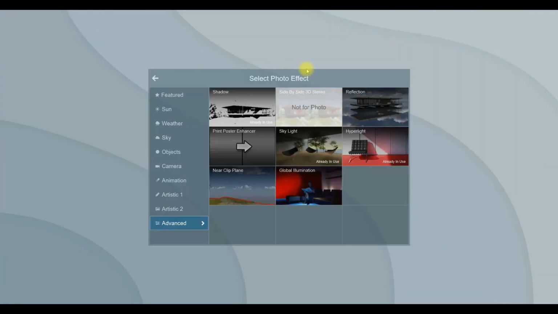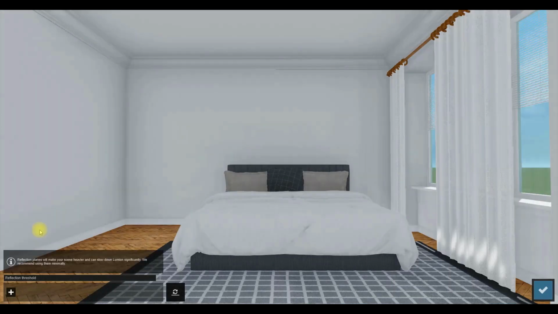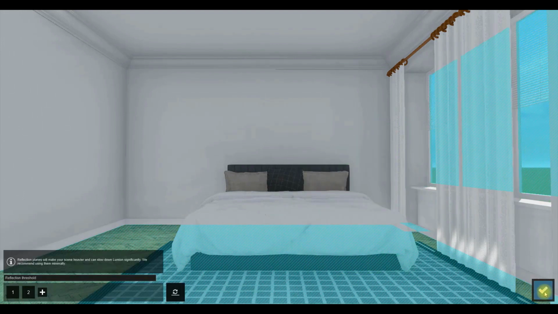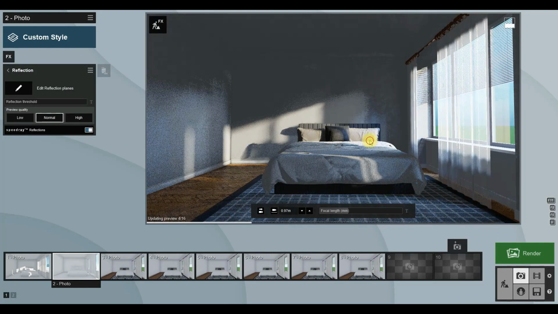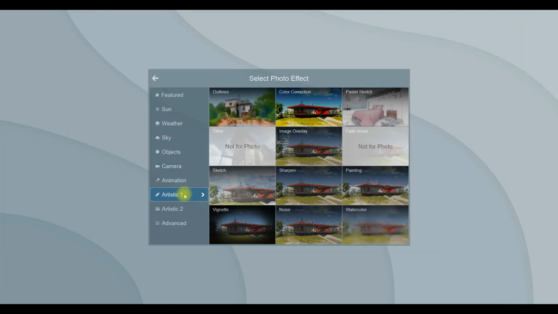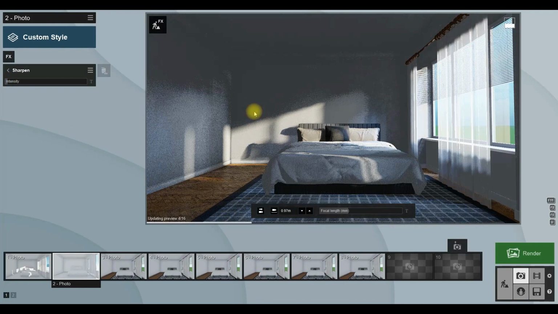Now we have to adjust reflection effects. First of all, turn on the speed ray option, then apply reflection planes to the surfaces which need accurate reflection, such as the window and floor. Then add the sharpen effect. By decreasing this option, you can get better details in the scene. Okay, let's take a test render.